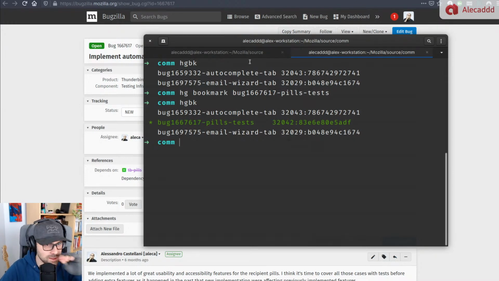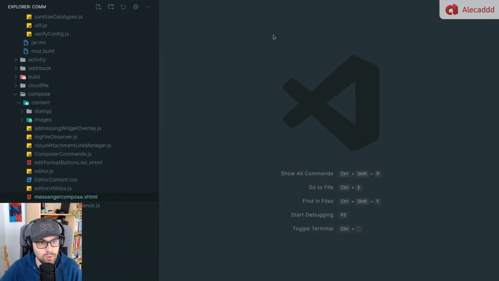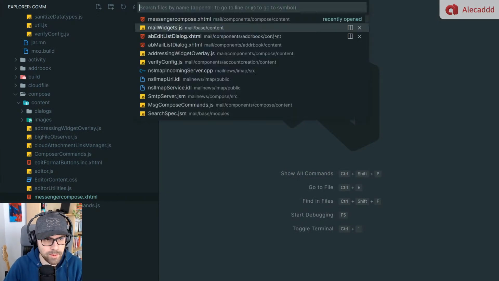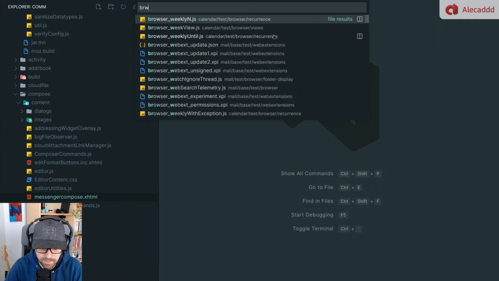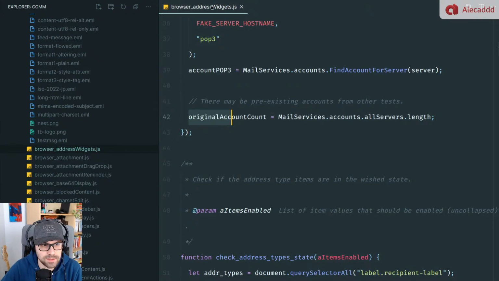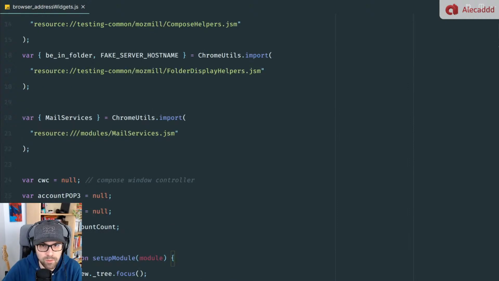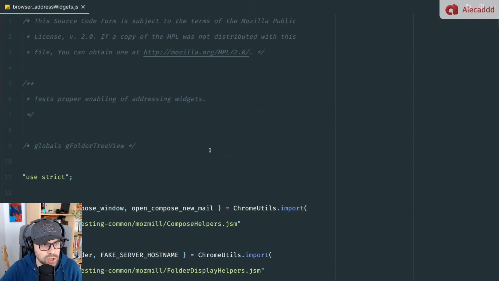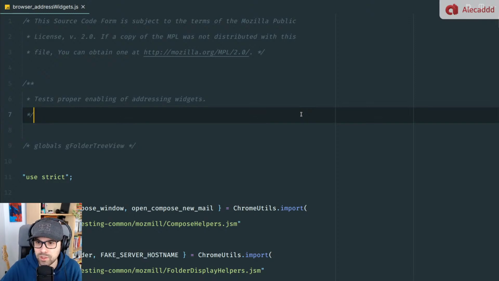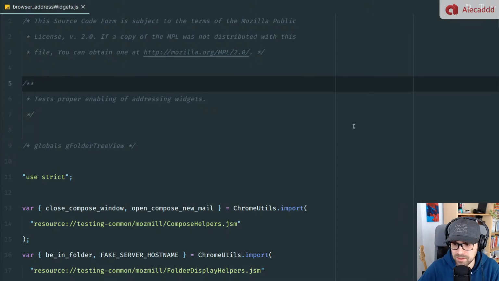But anyway, so we need to implement these tests. We already have a test infrastructure for the pills, and we're testing very few things. If I remember correctly, it's the browser address widgets.js file where we have our initial testing infrastructure for the addressing widget. And the addressing widget is the name that we use for our pills. And actually, let me move my beautiful face to the other side so you can better see the code.